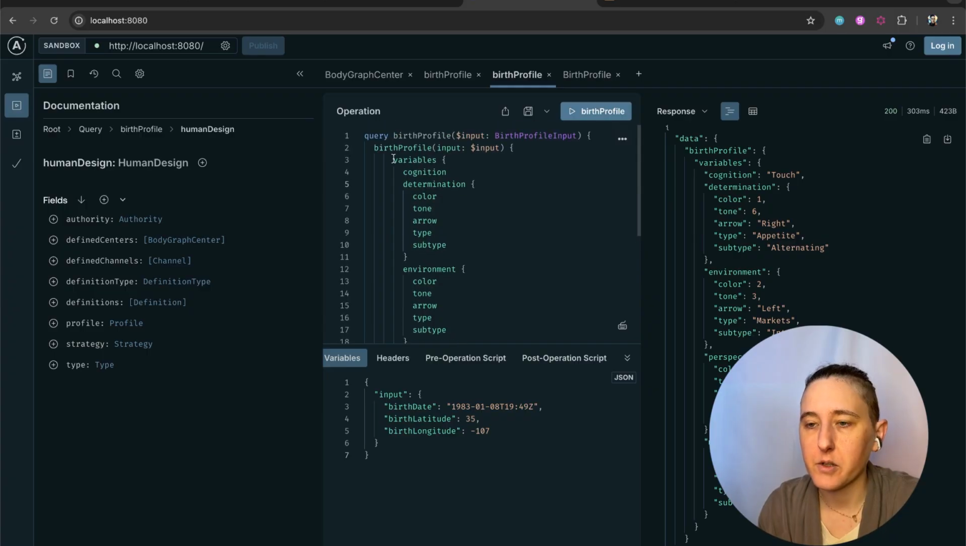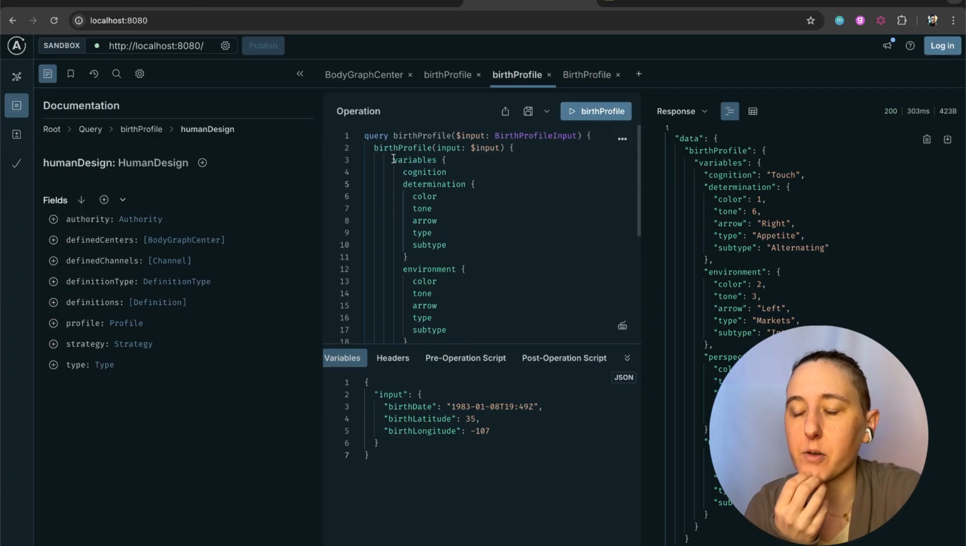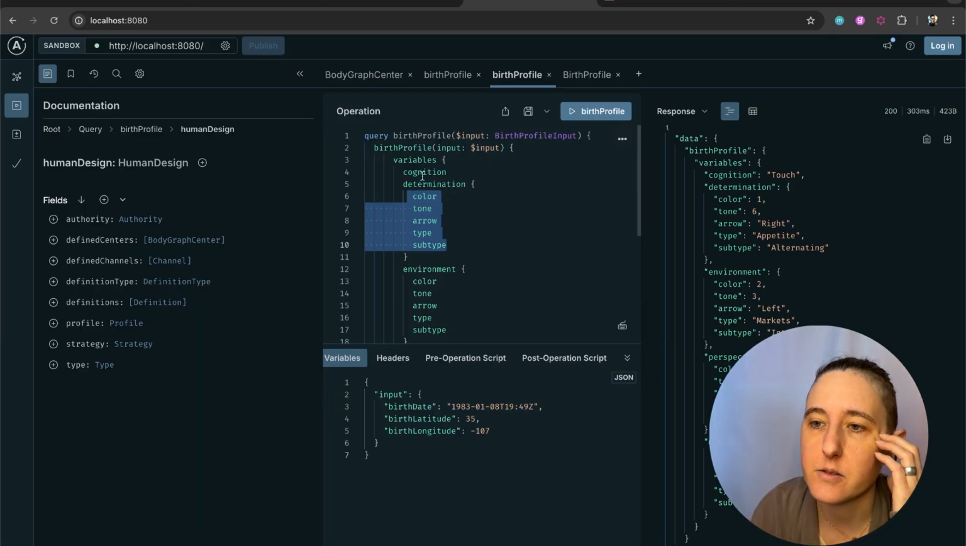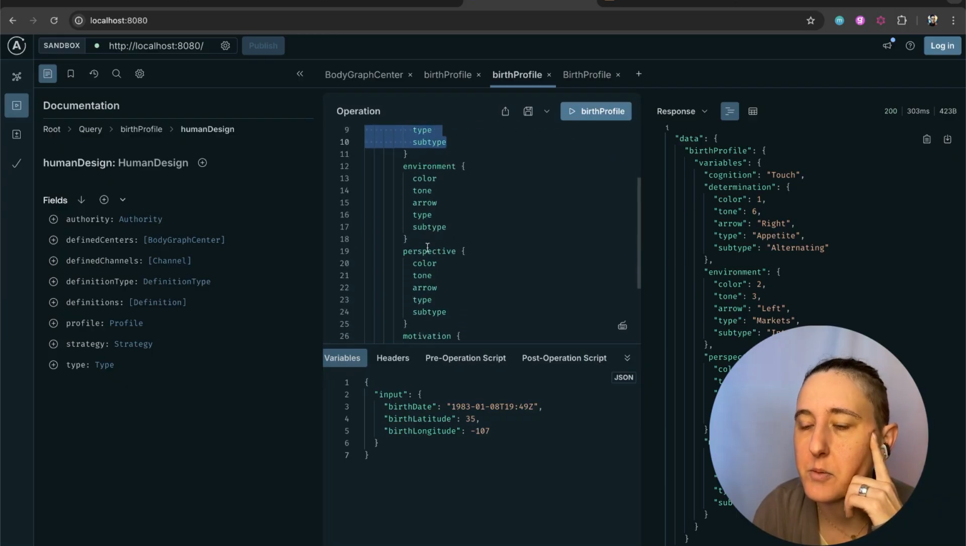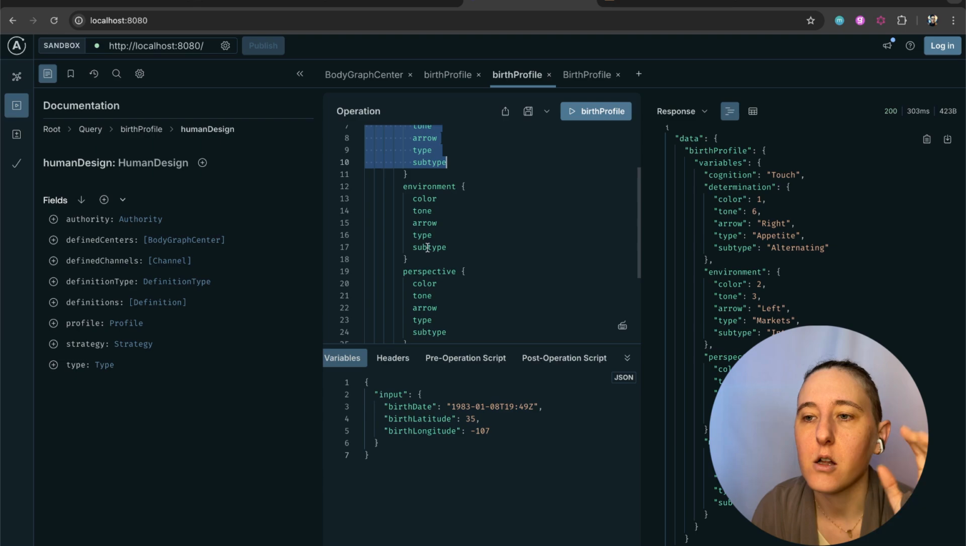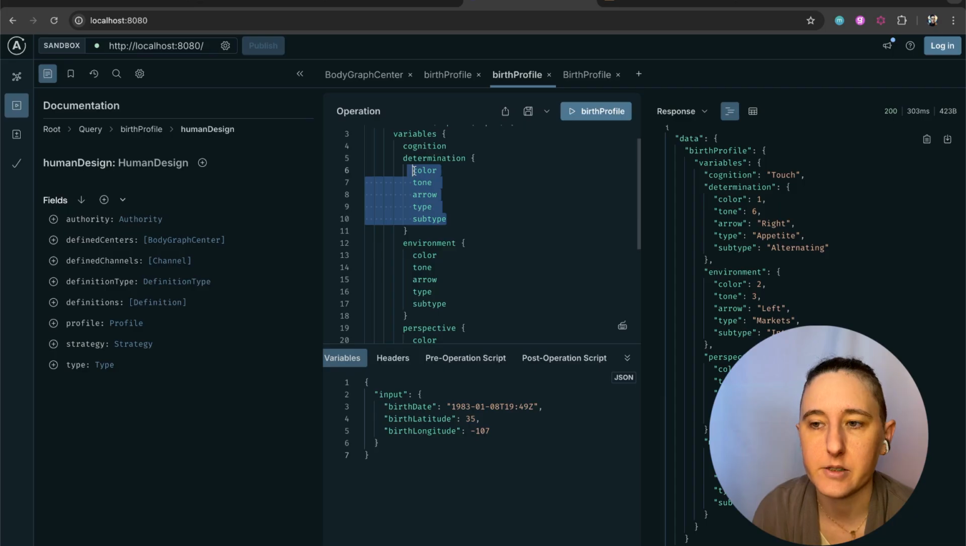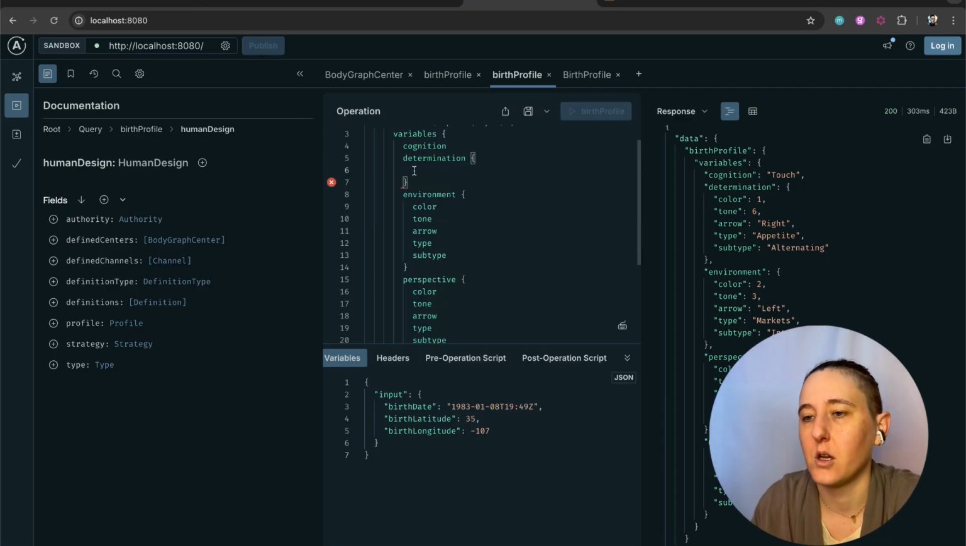And so the first thing I'm going to do is clean up this GraphQL query a little bit using a thing called a fragment. If you look at this query, determination, environment, perspective, and motivation all return the same type of data. So they all have color, tone, arrow, type, and subtype. And that's a lot of repeated text, right? We don't need to do that.